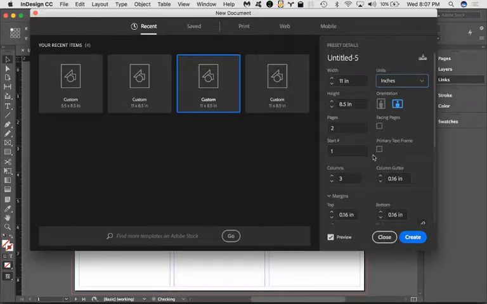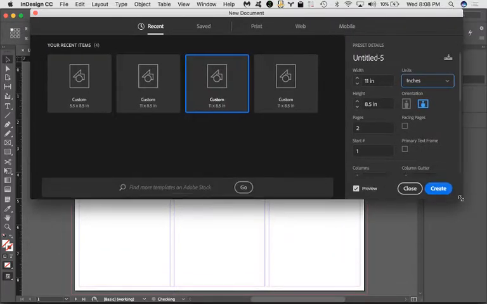Okay, as we come down here, we are going to add columns. You can either type in the values or you can use the little arrows to go up and down. We are going to put in 3 columns for this. Then there's the default for the column gutter, and if you want to see what's actually going on here, if you click the preview checkbox down at the bottom, you will see underneath it's actually building this thing for us.